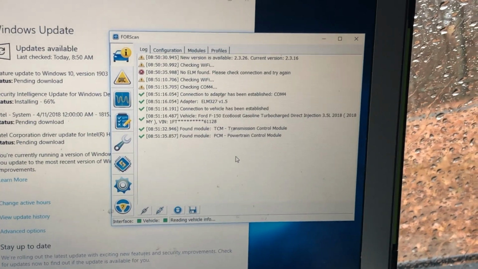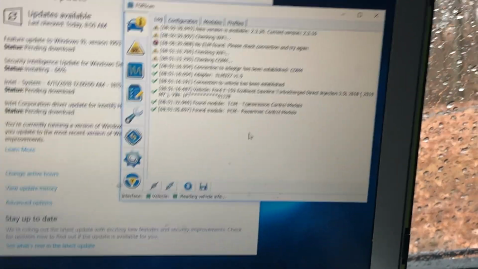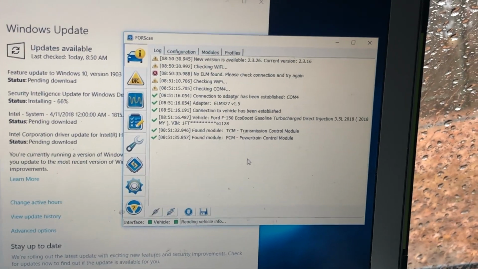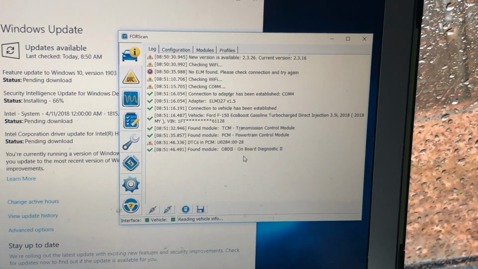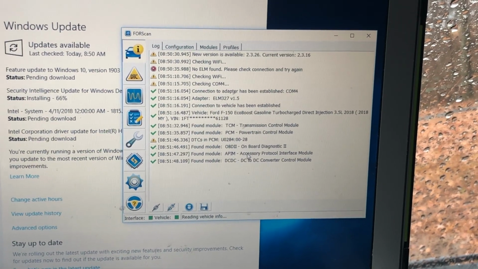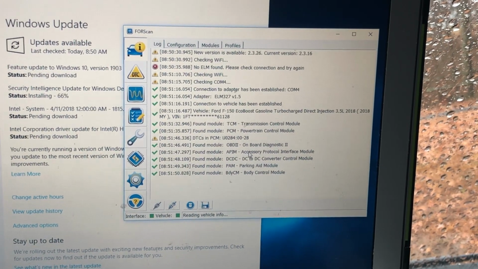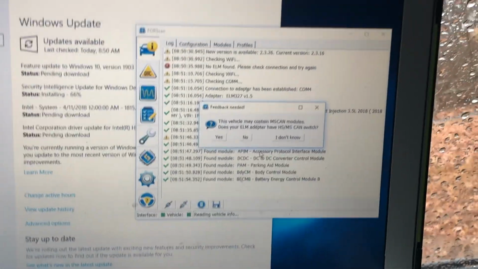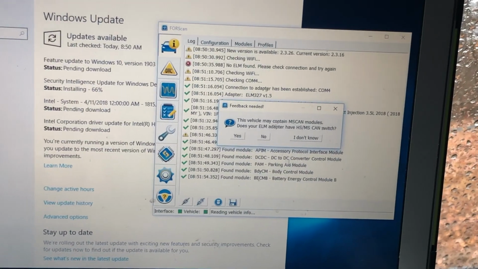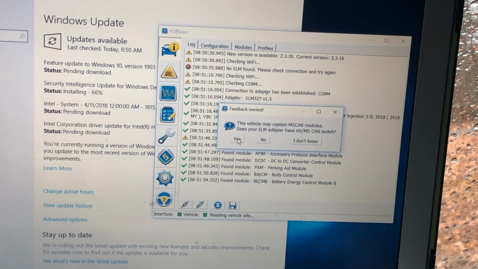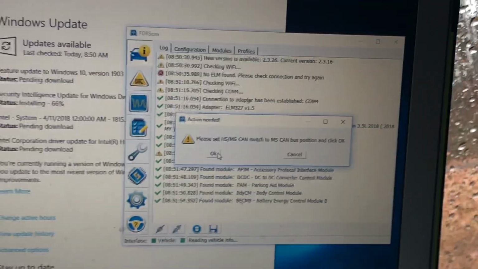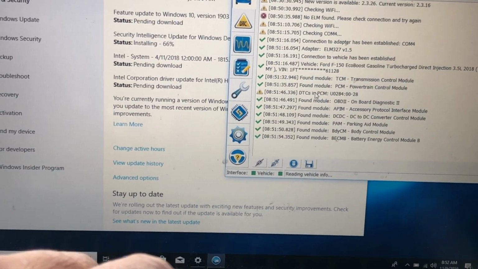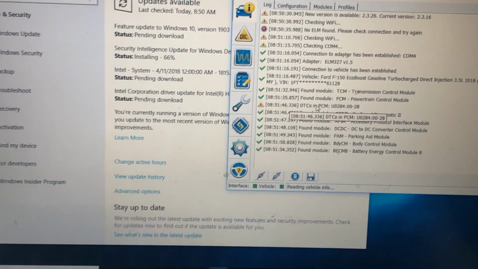It's going to go through and check all my modules. And it's going to tell me to switch. Flip the little switch from high to low, or low to high. Yes. All right. From the high down. It's going to pick up the rest of my modules.